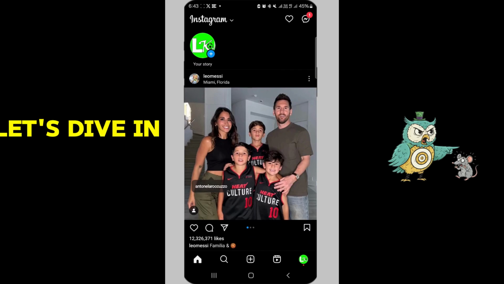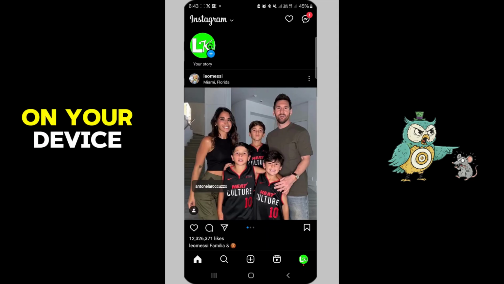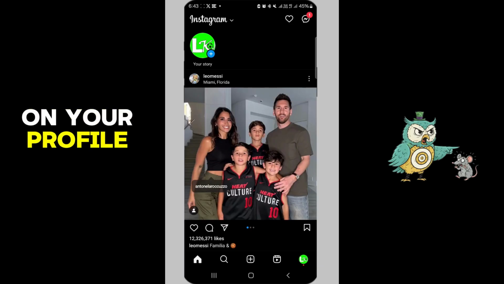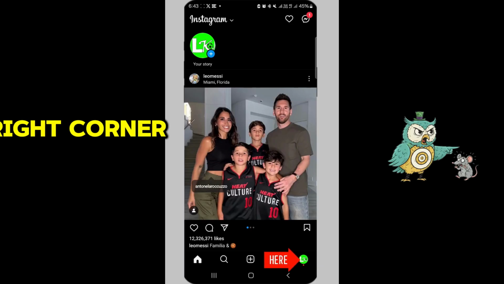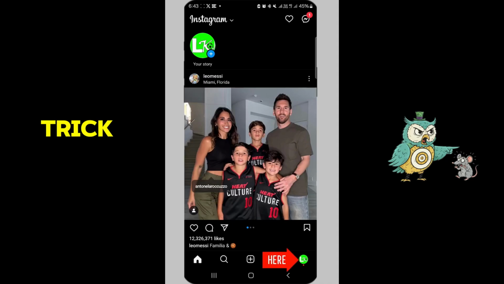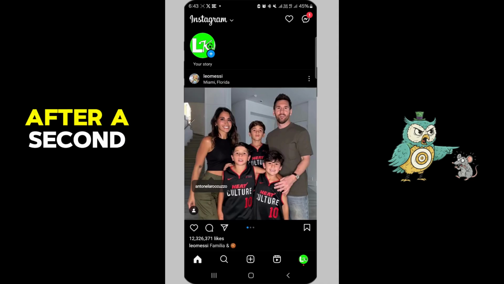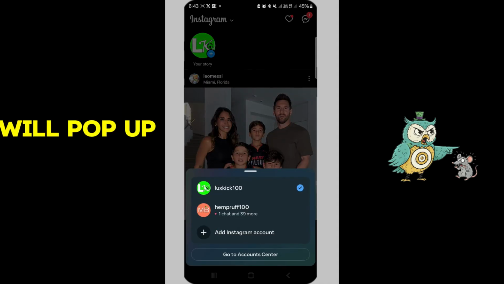Let's dive in. First things first, open up the Instagram app on your device and navigate to your profile page. You can do this by tapping on your profile picture icon in the bottom right corner of the screen. Now, here's the trick. Tap and hold down on your profile picture. After a second or two, a menu will pop up with a few options. From this menu, select Add Instagram Account.